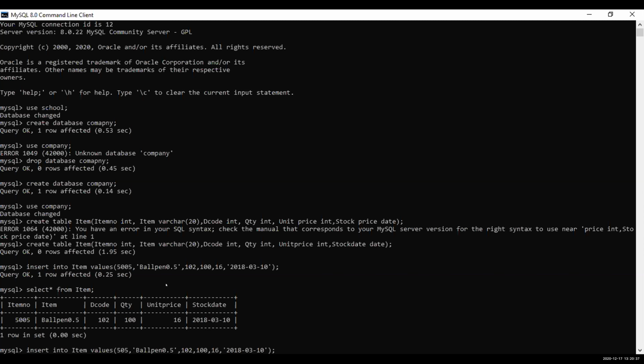Here we haven't made a primary key. If you want to make a primary key, you have to do it in the type of table creation. Primary key option. Here also you change here. Here you change it.